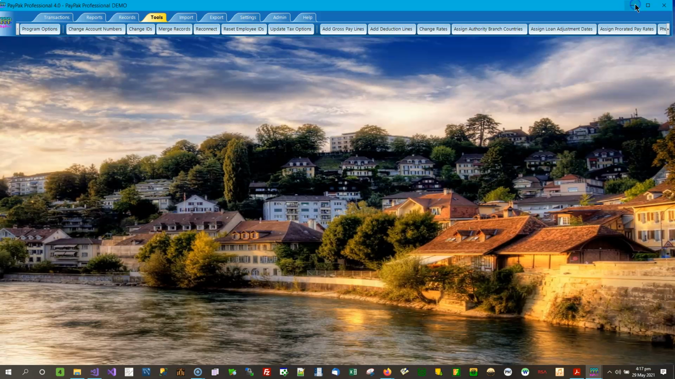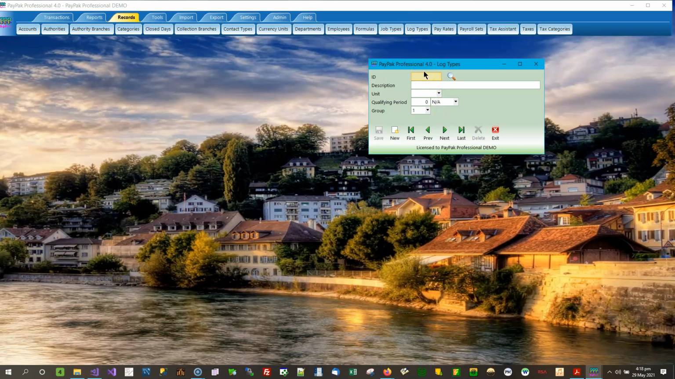So to add them, I need to add a log type for a rate increase. So I'll minimize this. We go to the record screen. That's where log types is found, and I will add probably two log types. I'll add one for the pay rate increase and one for pay cuts. So pay rate increase. The unit for that is a list of units to choose. I'll go with incidents because it's not measured in time. It's not time based. It's not minutes, hours, whatever. It's an incident. It's a one-time event.